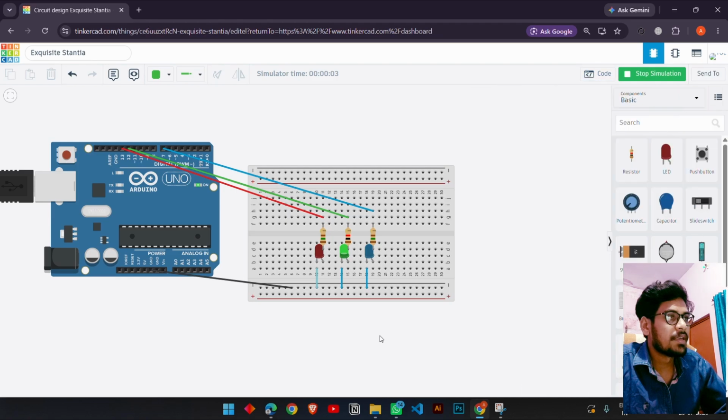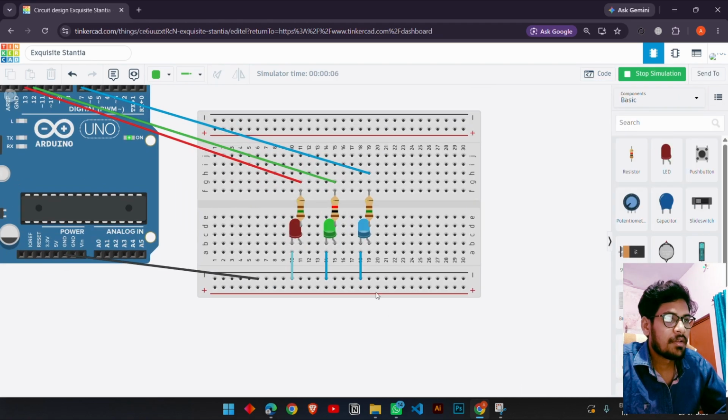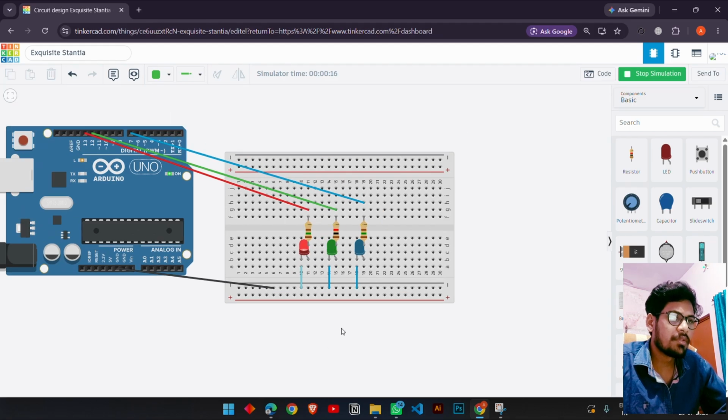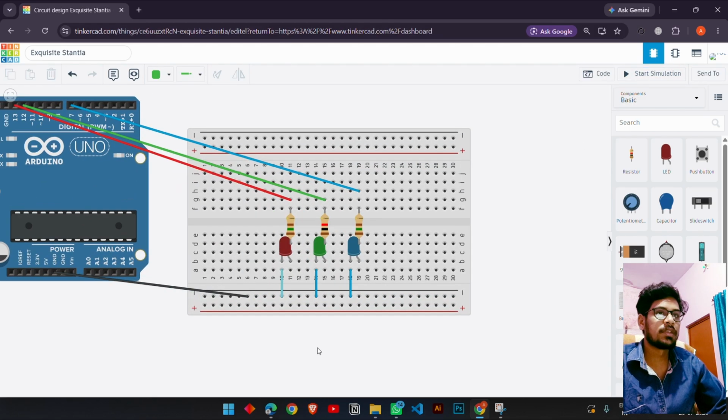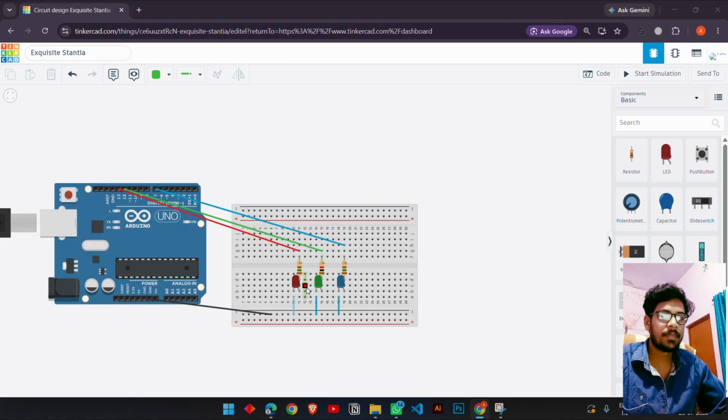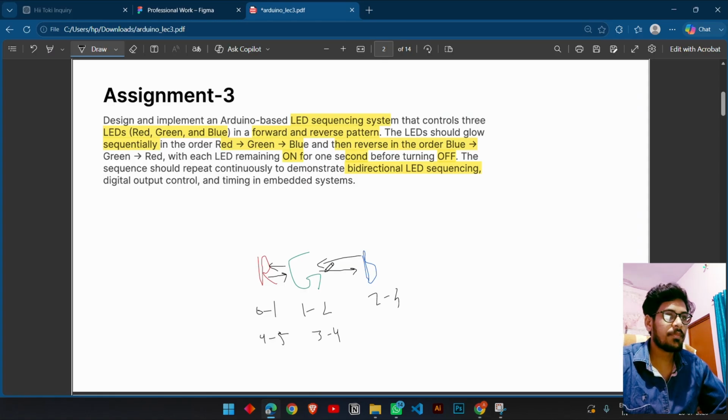So now you can see that the red, green, blue, then green, then red, and green, blue. So this is how it's working. So this is our homework assignment 3. So we have done this assignment.